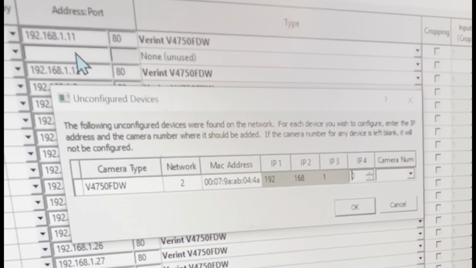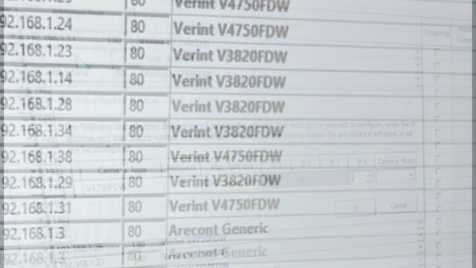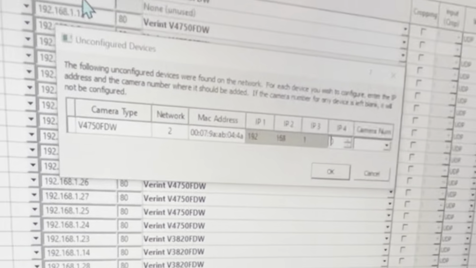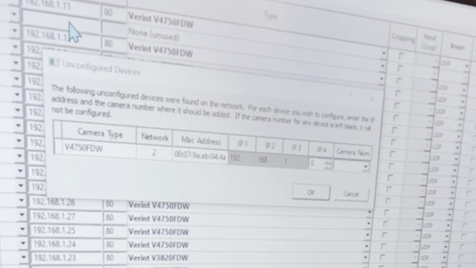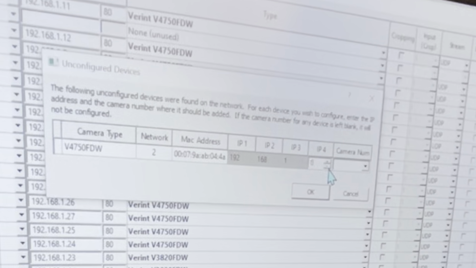So let me, I'll be right back. So we're back. The IP for this camera is going to be right here. You're going to scroll up on this and click it. The IP for this one is 10. So it goes 11, 10, 12. That's stupid, but it's how it works, right?